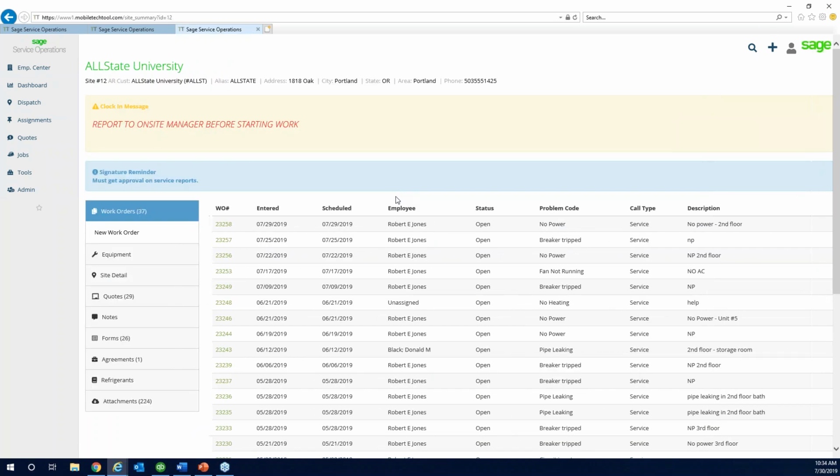And now you're looking at all of the data that's been captured on that site. So notice that we've got work orders, equipment, quotes that are open or active, notes and forms and agreements, refrigerants that are turned on, and related attachments. So we'll come back into this more from a technician's perspective when they're out in the field on a work order.